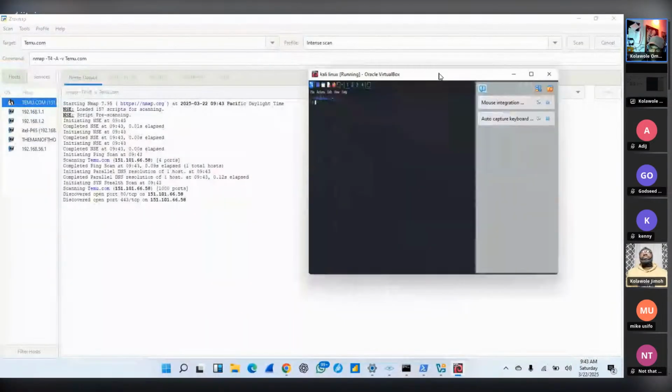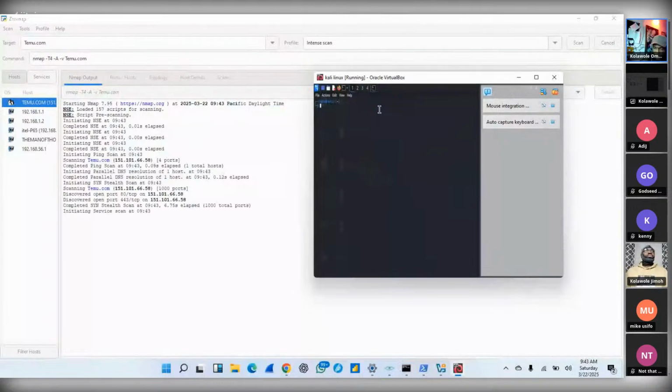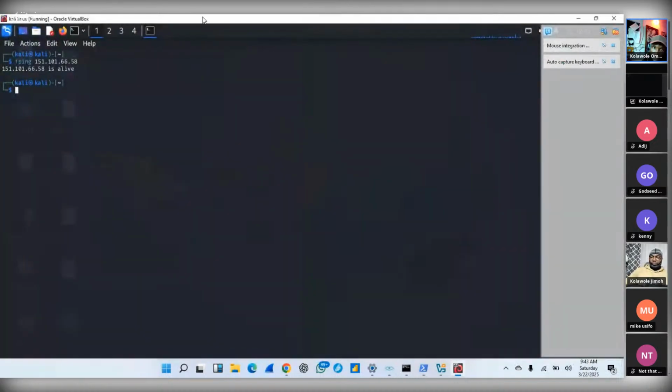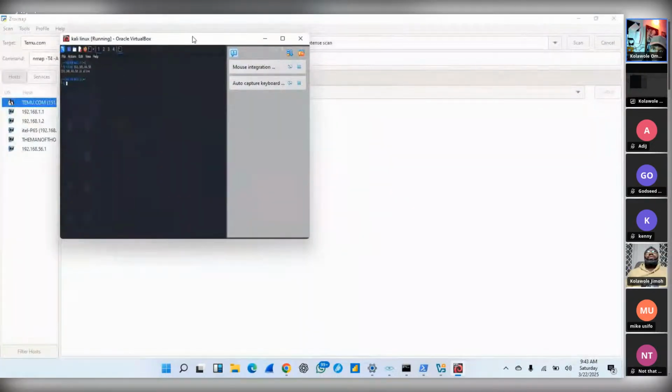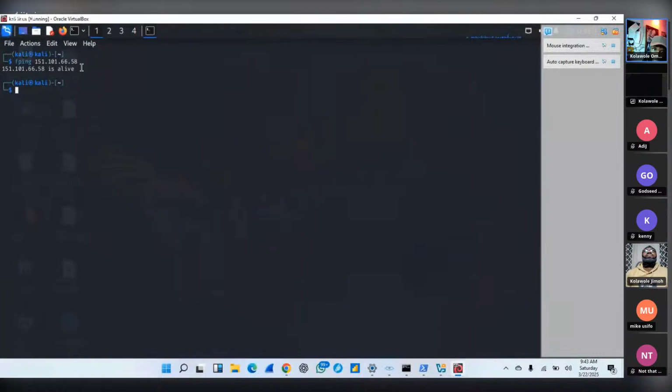Okay, back to this one. I'm going to use something here. Don't worry yourself, I'm just trying to show you something here. 192.168.66.58. So I ping this particular IP address and it shows that it is alive, but this particular IP address is just a decoy, it does not exist.